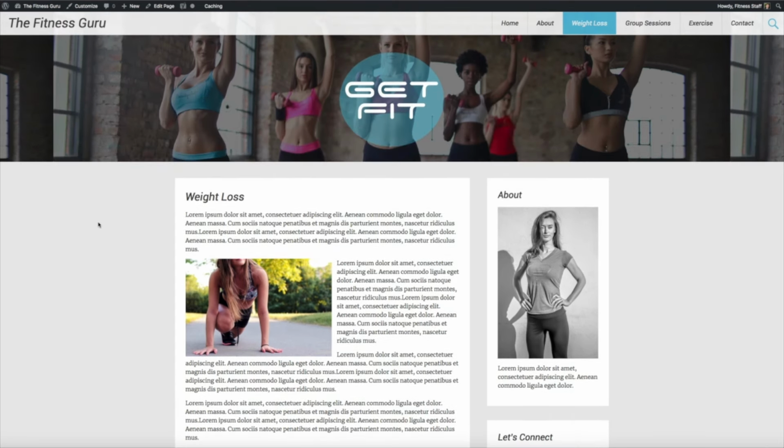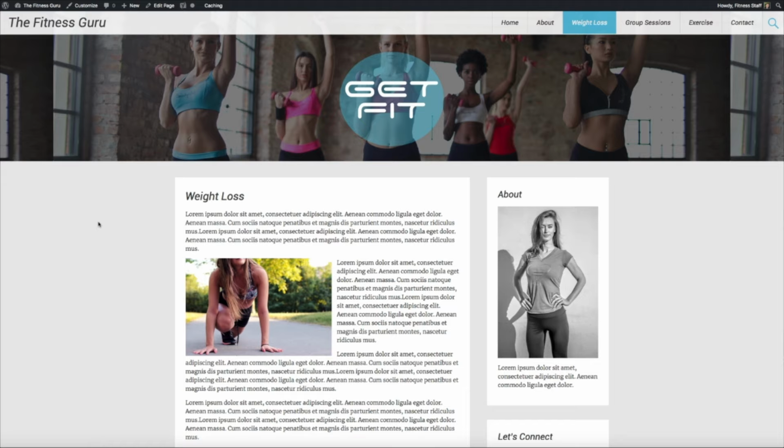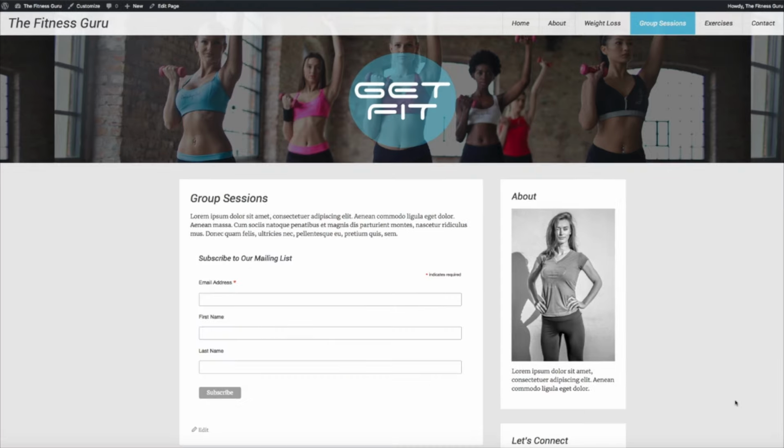Moving on. Okay, let's add our next page, the Group Sessions page. Now, this page is unique because it's also going to act as a landing page where you'll collect email addresses. This is important because it not only acts as a featured page, but will also act as a way for you to build your email list. And if we fast forward real quick, you'll see the end result of what we're going to be making.